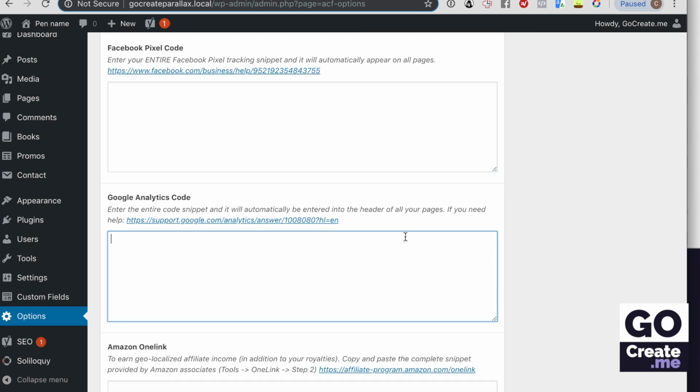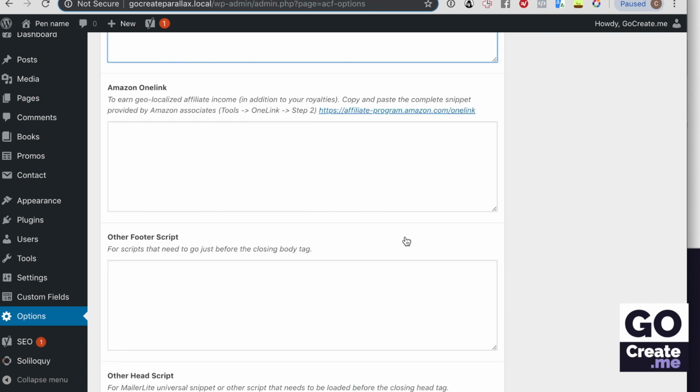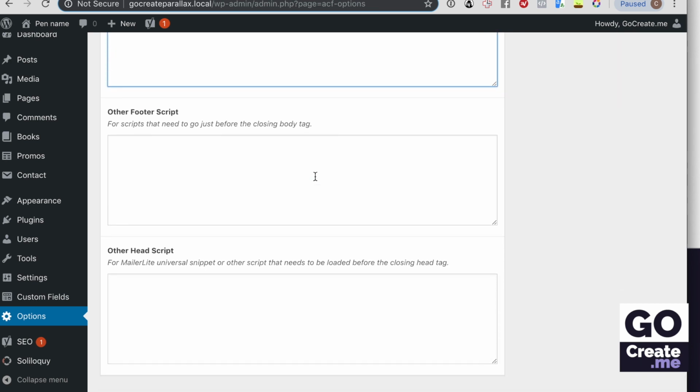Google Analytics code, also good tracking to have, gives you information about who your visitors are, what pages are most popular, what the flow of visitors is like going through your site. If you are a member of Amazon Associates for several countries, you can connect them all under the Amazon One link and enter the snippet here. And you can also easily add more header or footer scripts, such as your MailerLite universal snippet or your Google meta tag, whatever you need to use. You can easily update this information on your own at any time.